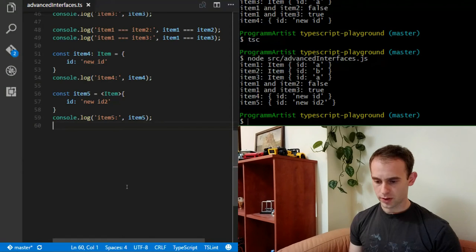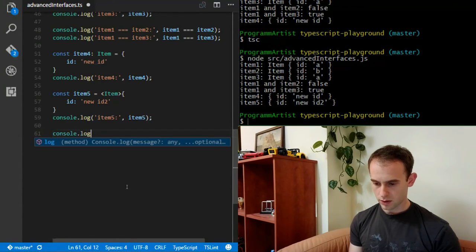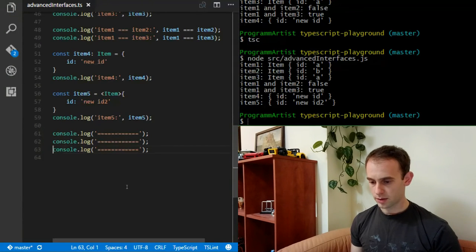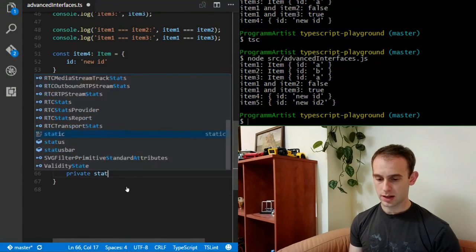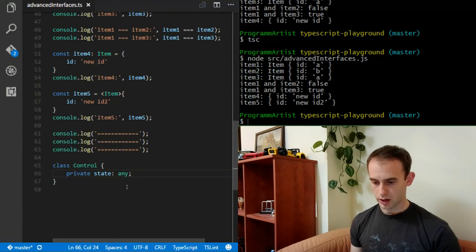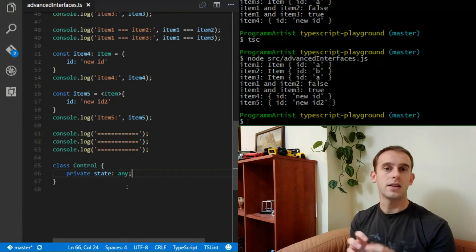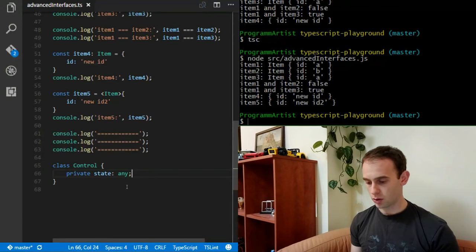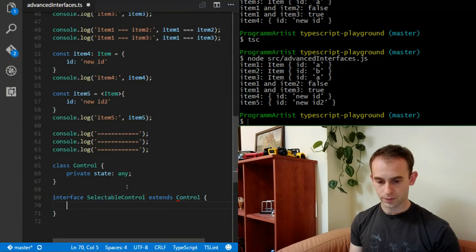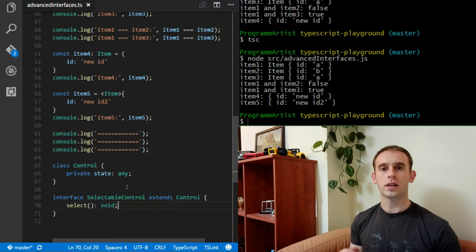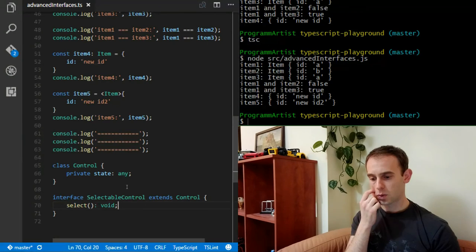So let's first create a barrier. Console log will be some barrier show, so we know we're looking at different things now. Let's make it thicker. Okay, and now let's create a class control, and it will have a private state, any, it doesn't even matter what it does. So we have a control, like a user control, and it has some state. Is it open, pushed, selected, over, I don't know, some state of the class. And we'll have an interface of selectable control, and it will extend our class control. How will it extend it? It will add a function select. So we can select like it is a checkbox, so we can click on it and select it.